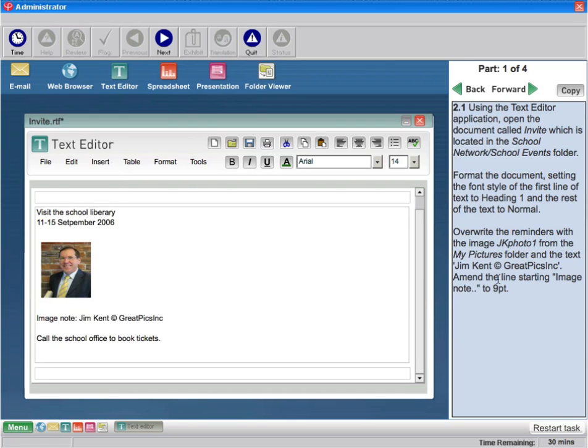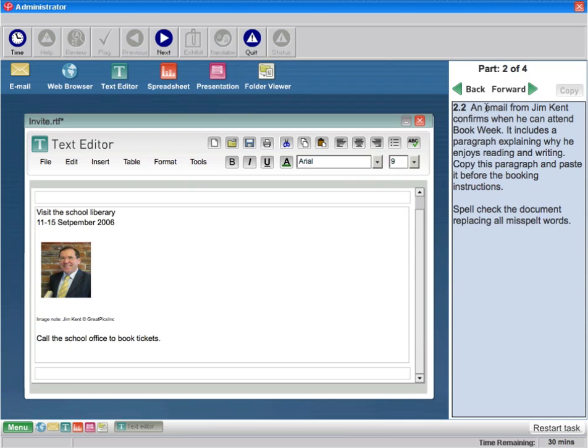Okay. And amend the line starting image note to 9 point. So this line we're going to reformat as 9 point text. 8 point, missed it. There we go. And we move on to the next one. An email from Jim Kent confirms that he can attend Book Week. It includes a paragraph explaining why he enjoys reading and writing. Copy the paragraph, paste it before the booking instructions.